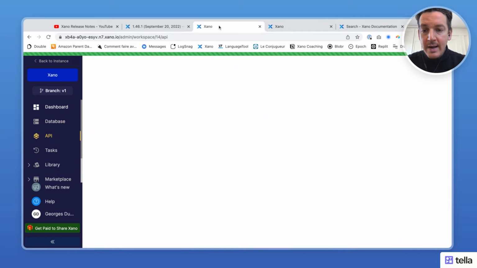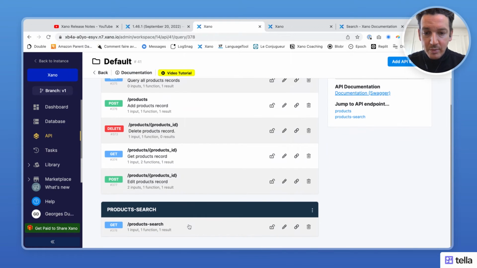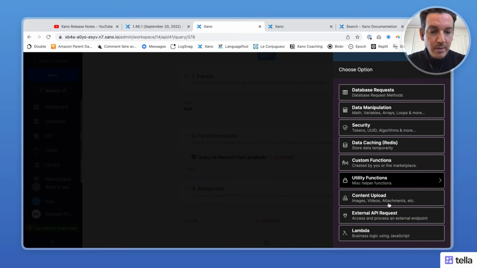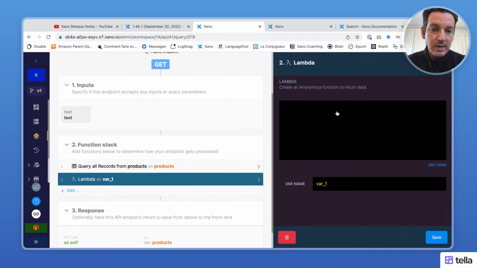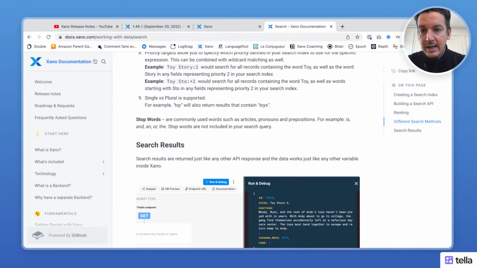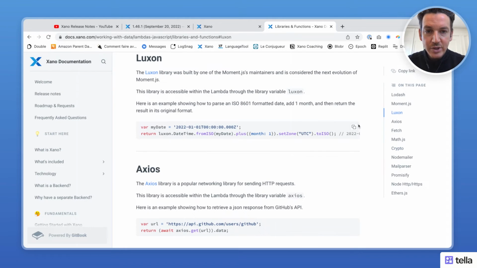When you have an endpoint, we're going to reuse the same one I've been using here. You have in the function stack the ability to run a Lambda function, which is essentially anonymous JavaScript that you can run here. And let's look at an example. I'm going to put up the doc again because there's a good example of how to manipulate a date in the doc. So that's the example. I'll show you what it does.